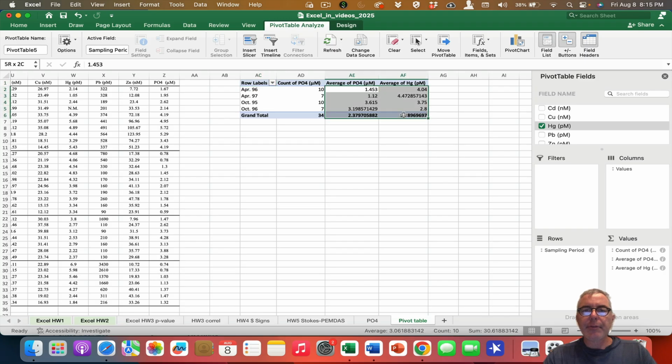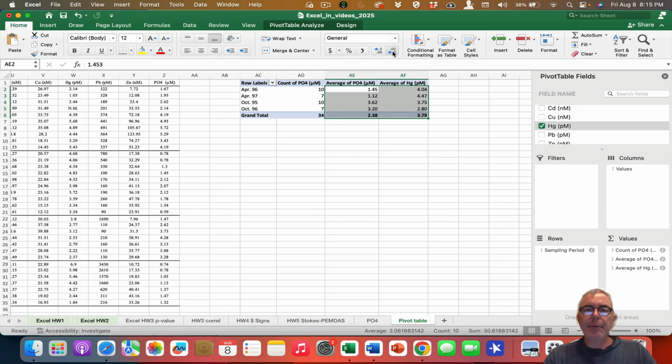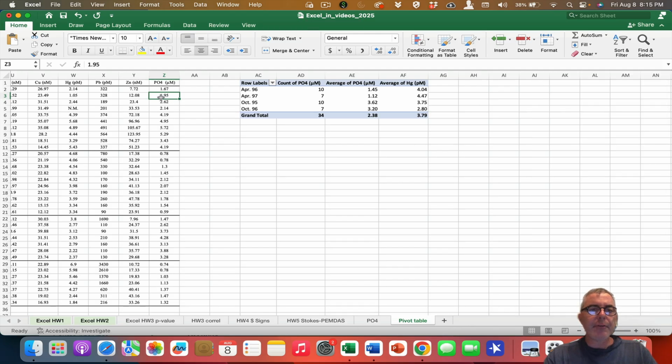Then you can adjust it in Home, how many digits you want here, and it looks nice. The only thing is, this is not a live table. So say here you delete this phosphate over here, right? The table does not change, right? So that doesn't help you. So I'm going to put that back.